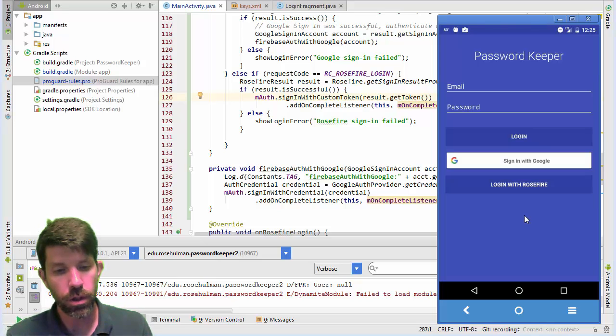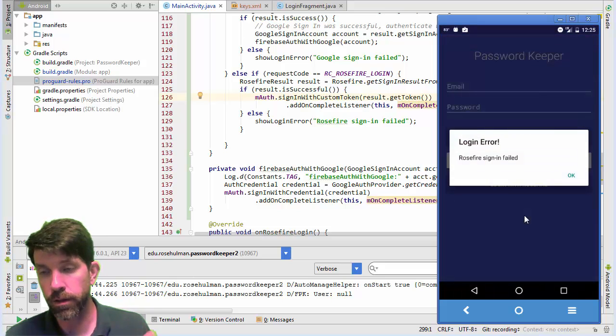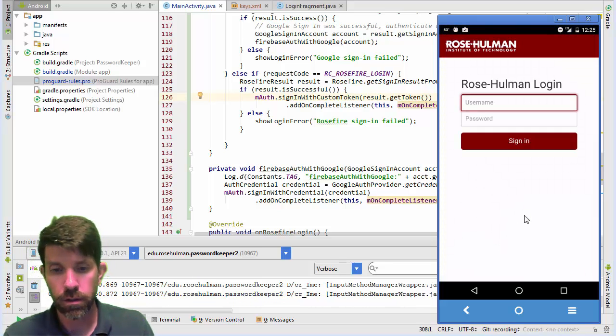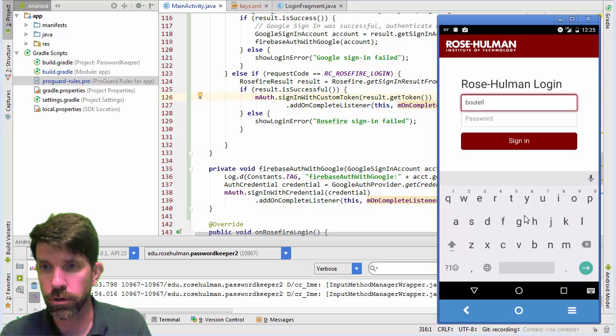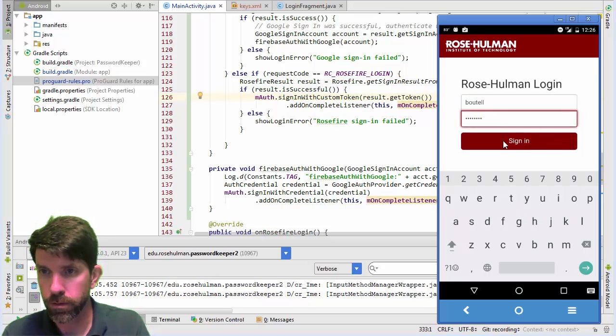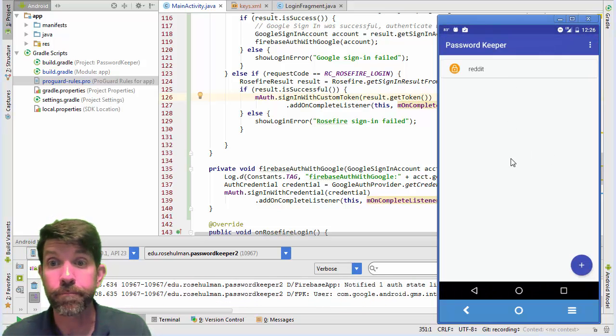All right, so you might have to log out first. Log in with Rosefire, and it should bring you up to this page. If you hit back at this point, you'll get the failure there. So if you want to test that, it's kind of neat. Otherwise, you're going to want to add your credentials here. Sign in, and you should be in, right?